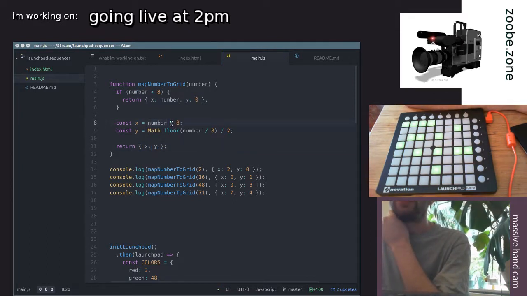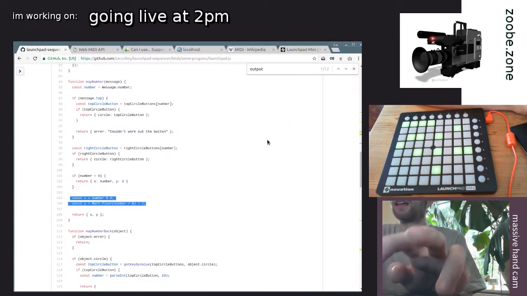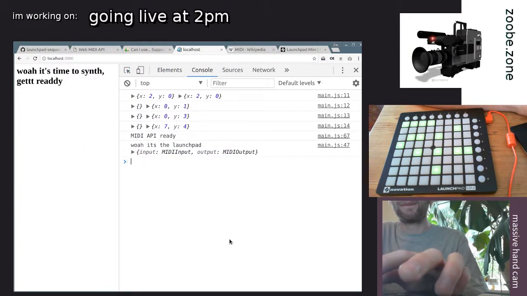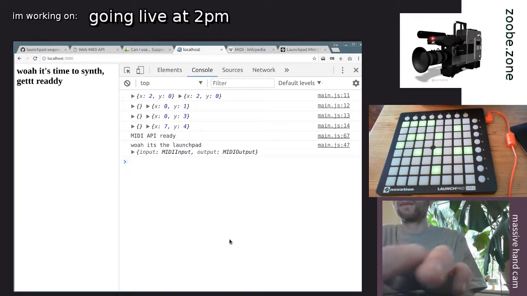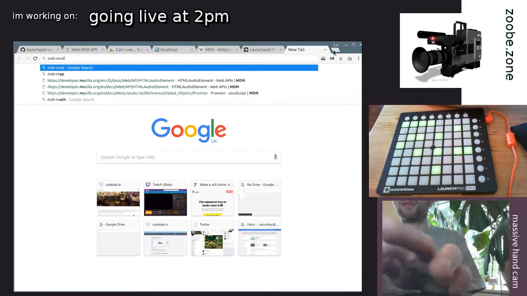So what we're doing here is modulus. So we're saying the number we put in, say we put in 48, how many 8s go into 48? I'm not sure if it is that. Is that division? So you do 48 modulus 8. How many? Oh, I think it's the remainder. I'm gonna look it up. So MDN modulus.